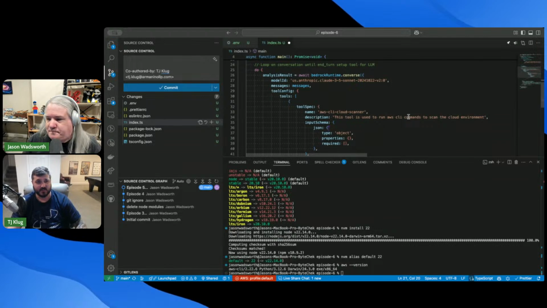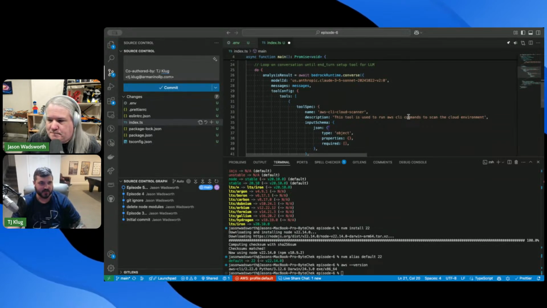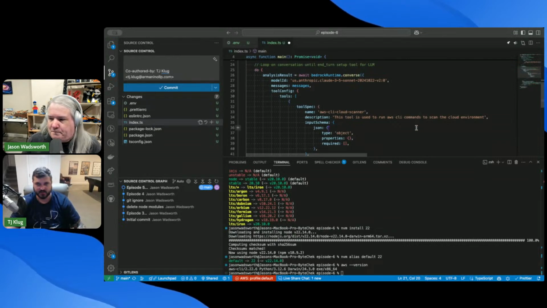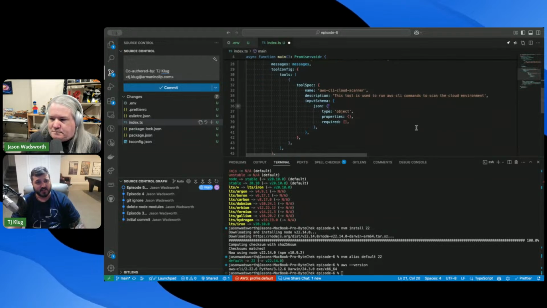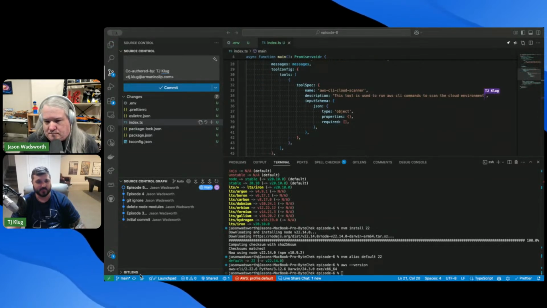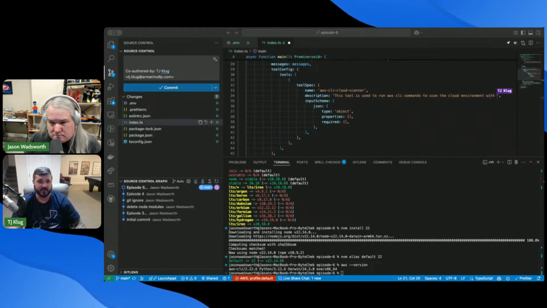Now I'm just setting up the tool that it can use. This description is what it reads, and it's what makes that determination. So we're saying it's used to run AWS CLI commands to scan the cloud environment, and maybe even say with Cloud Control.